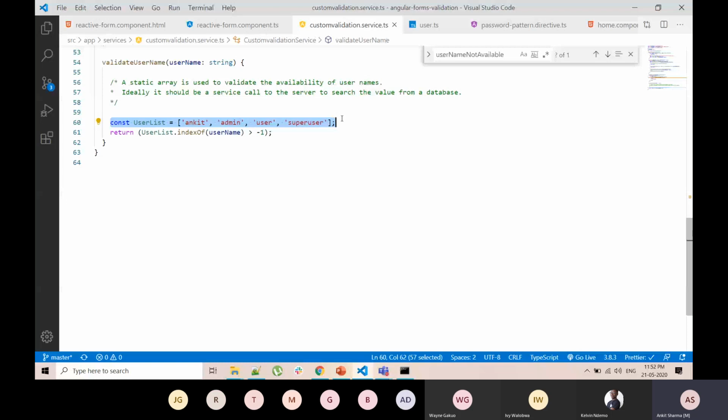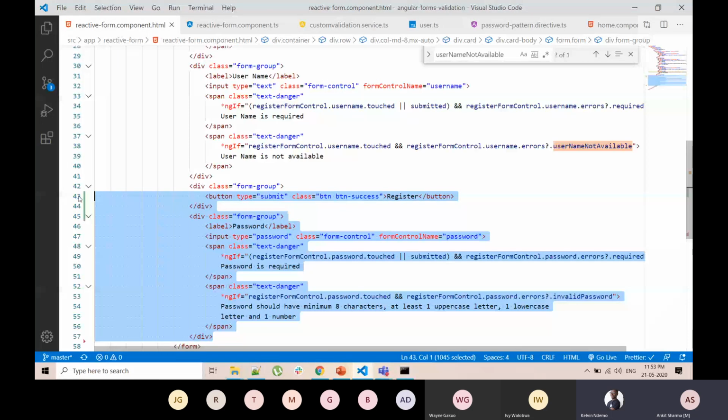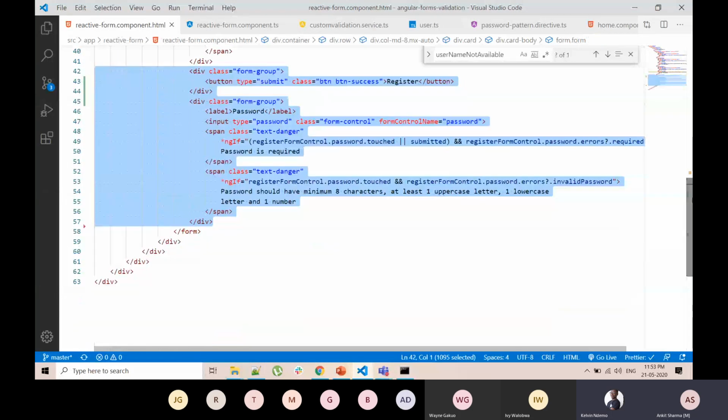So here we have... Okay, I think I made some mistake. I have to write it here. Fourth field. So the fourth field is the password field. So again, you have a label.